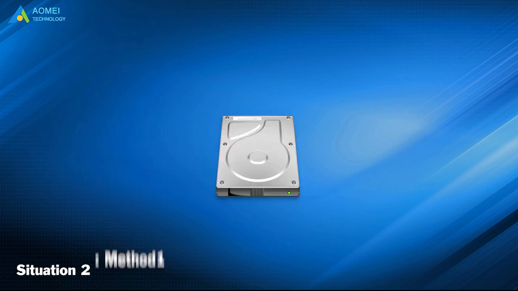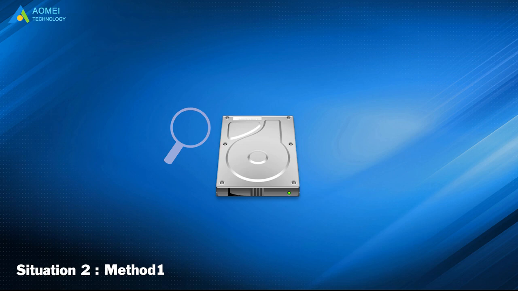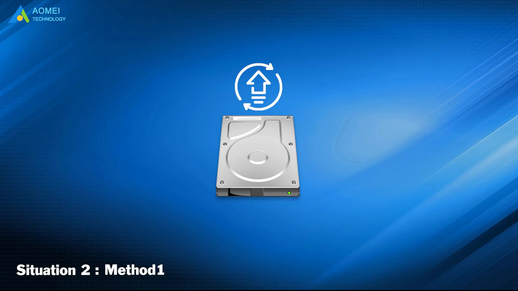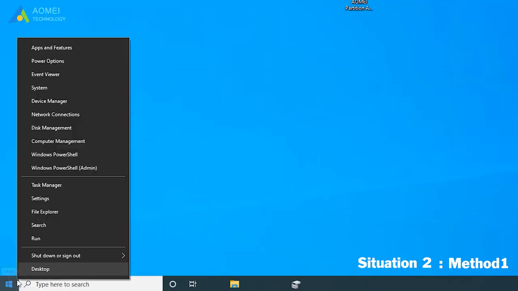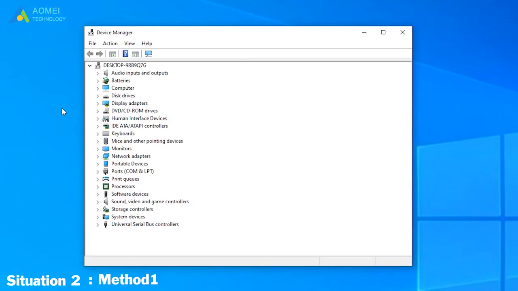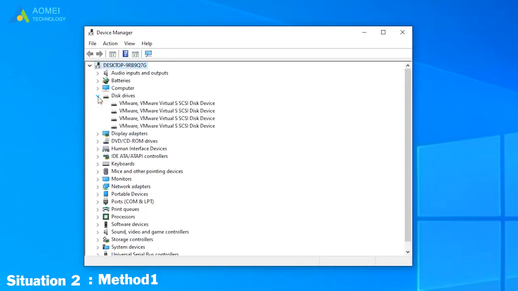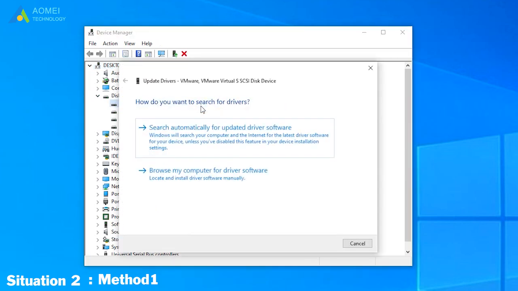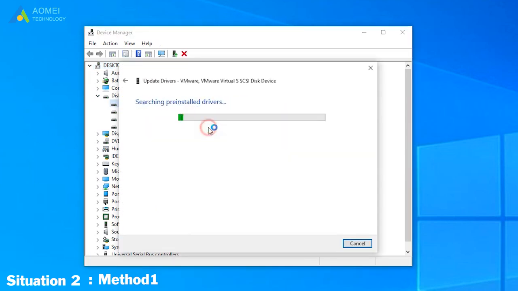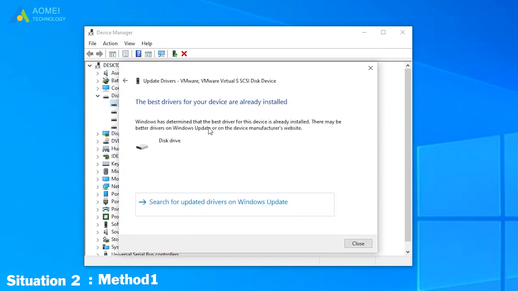Method 1. Go check whether your driver is outdated. If so, you need to upgrade the outdated driver. Here are the detailed steps. Right-click the Start button. Select Device Manager from the list. Click Disk drives. Right-click the hard drive, select Update driver. Select Search automatically for updated driver software. After that, it will work.